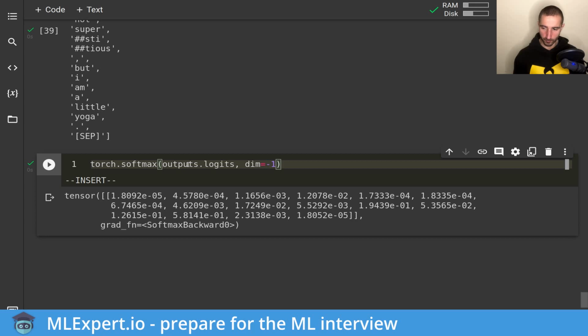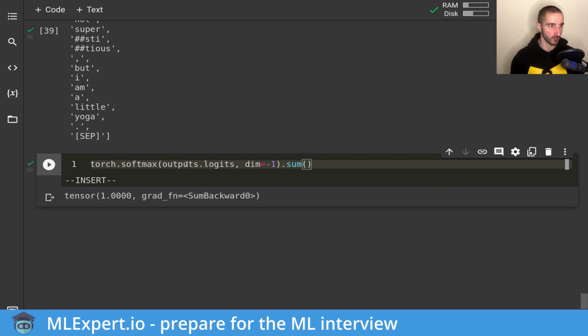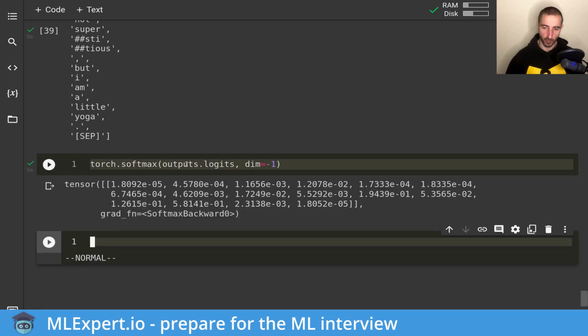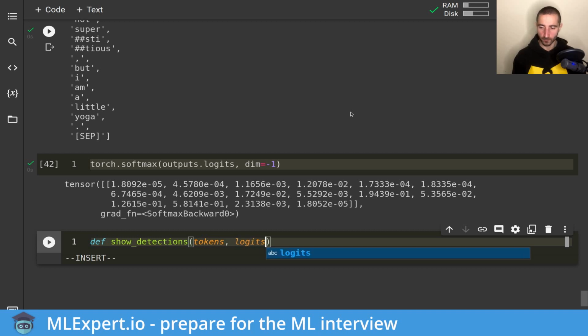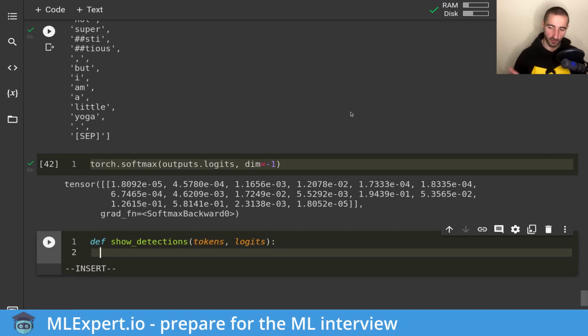So this will basically give us a probability distribution with a sum of 1, which is great. So this will basically tell us what is the probability that each token has been replaced. And I'm going to write a single function that shows us for each token whether or not it has been replaced.